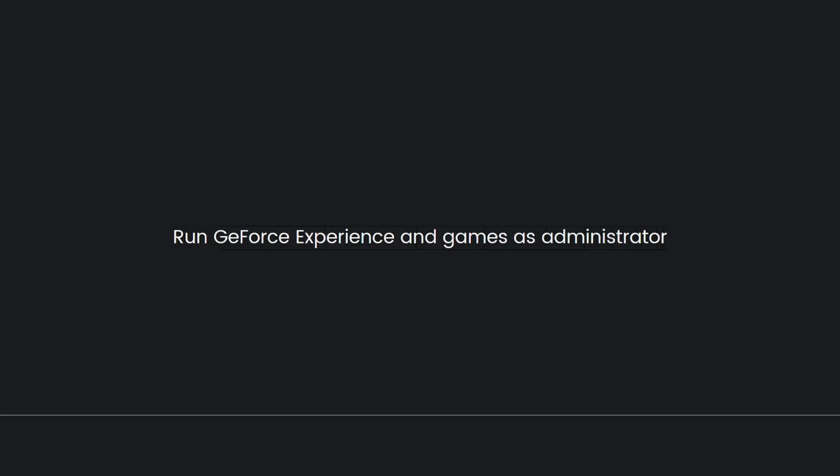Next, run GeForce Experience and your game as administrator. Right-click on GeForce Experience and your game executable, then choose Run as administrator to ensure sufficient privileges. Finally, perform a clean installation of graphics drivers. That is the last one. If none of the previous steps work, you can try performing a clean installation of the NVIDIA graphics drivers. Use the custom installation option during the driver installation process and choose the perform a clean installation checkbox.